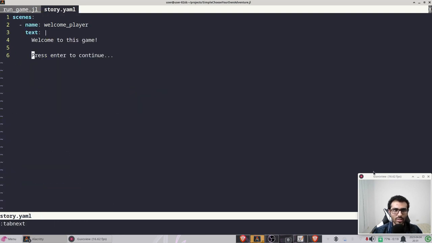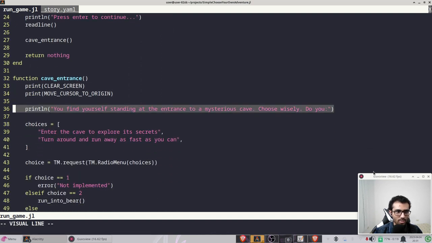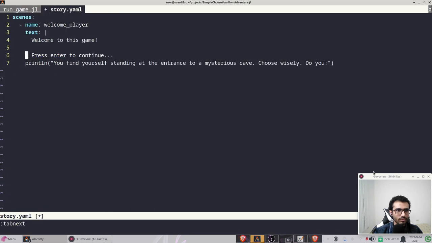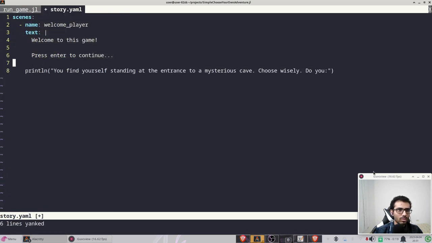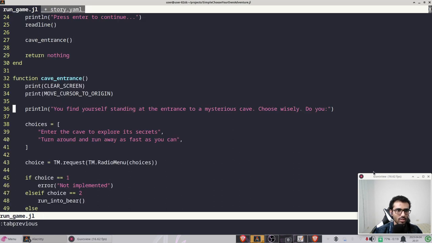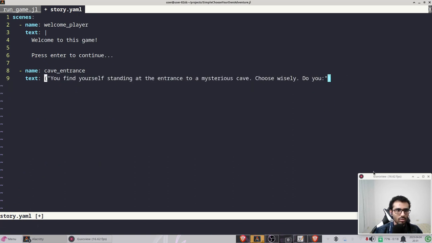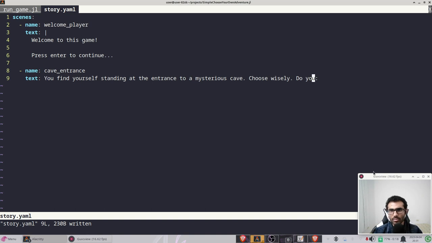Okay, so this is the first scene, right? Right now we are just listing out the scenes in a list, right? So there's the one scene, then this other scene called cave entrance. So this is the second element, which is why this second dash, its name is cave entrance, and its text is this thing, which is: you find yourself standing at the entrance to a mysterious cave, choose wisely, and do you, and then whatever, right? I don't know if this colon here will cause an issue or not. We'll find out.